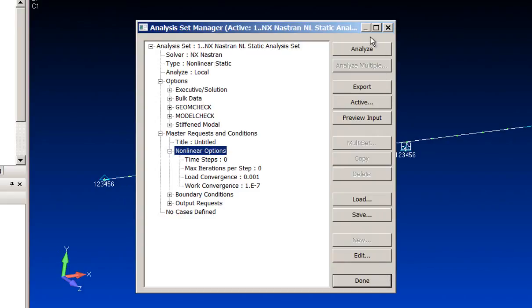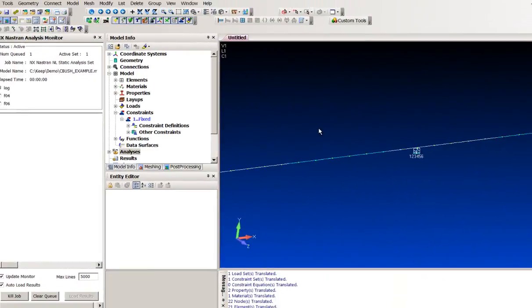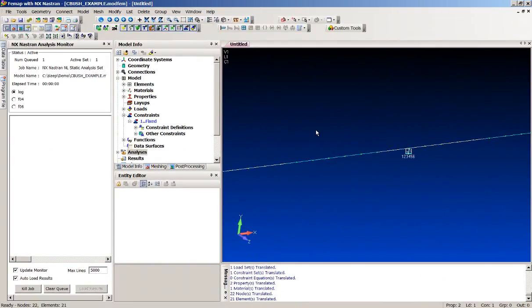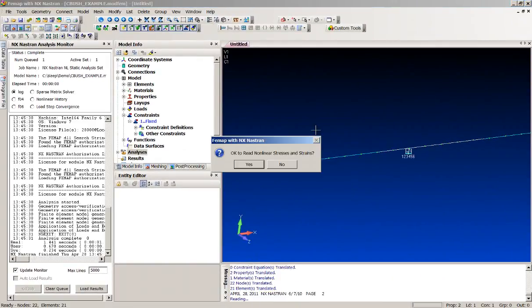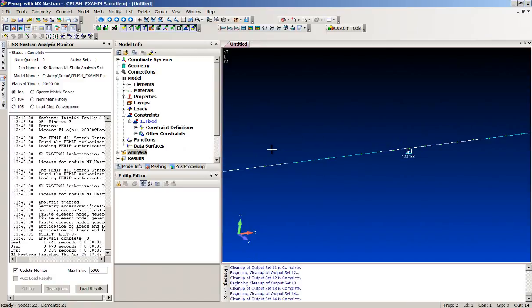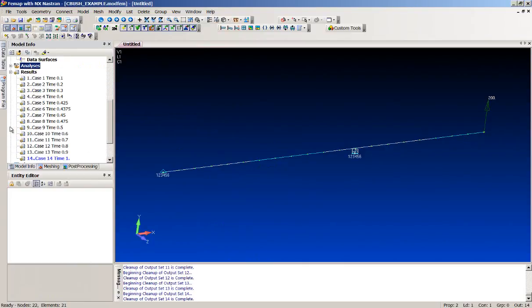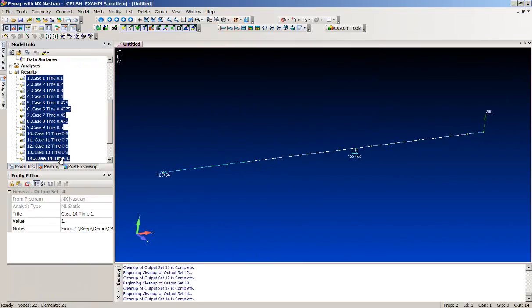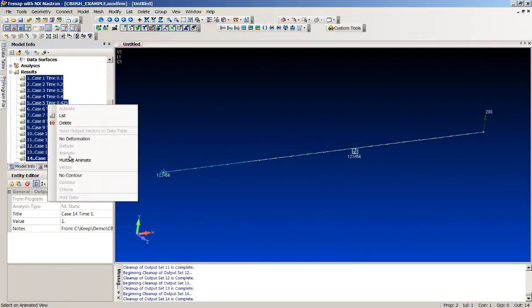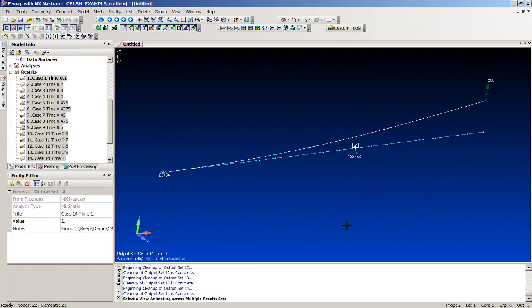So at this point, I can analyze. We'll let Nastran run it. It's finished already. It's reading the results back in. And I'll shut down the monitoring thing there. But now we've got results. I want to look at actual displacements, not anything deformed. So we're going to be looking at actual. And I will pick my results I have here and say multi-set animate. And you'll see what happens there.